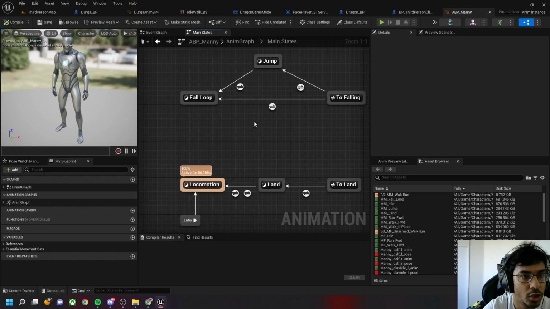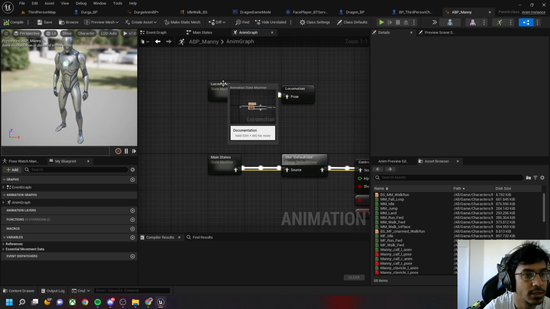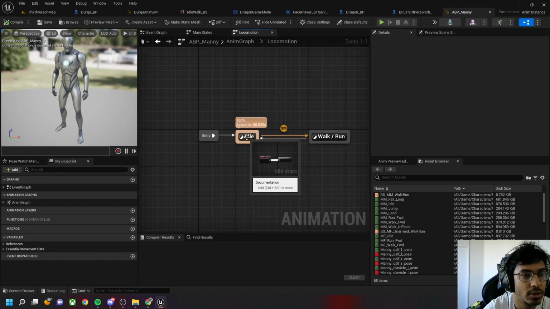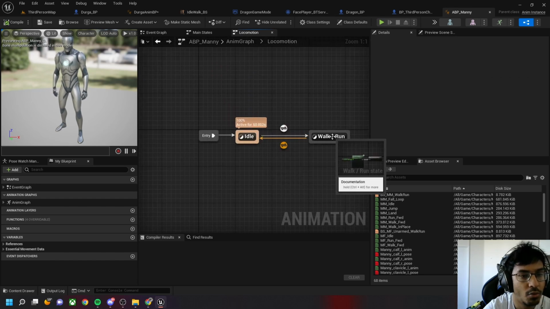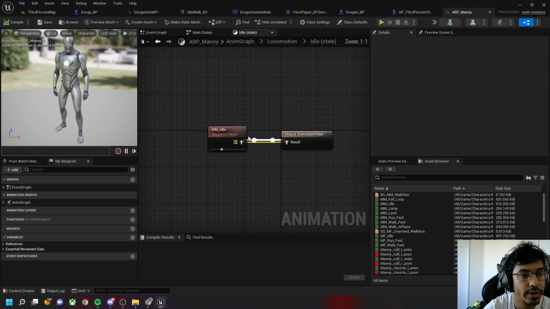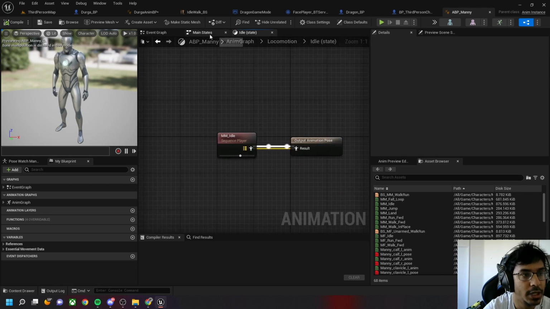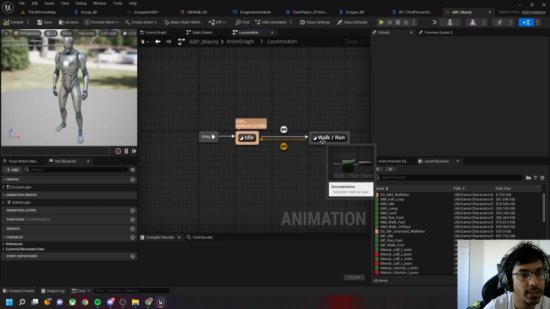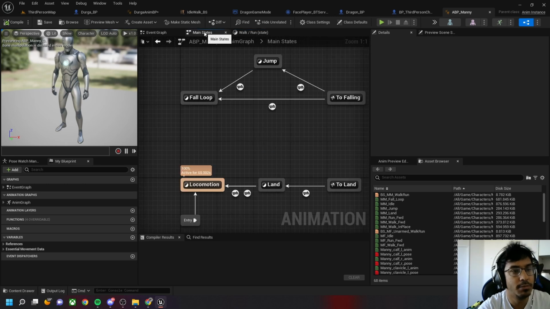So they have a locomotion. Let's go to the main state. So they're moving from idle to a walk and run. When it is idle, they're just running the idle animation. And then there is walk and run. So we can also implement the same thing.